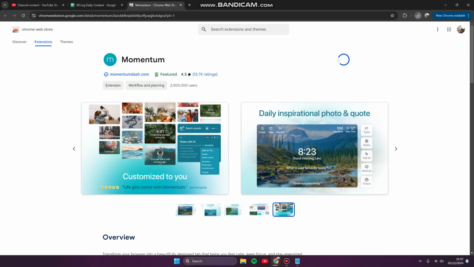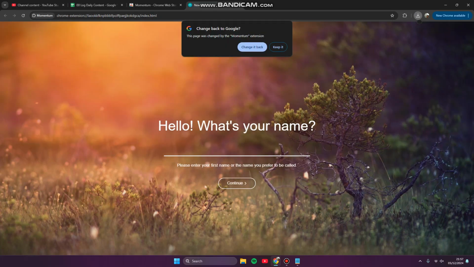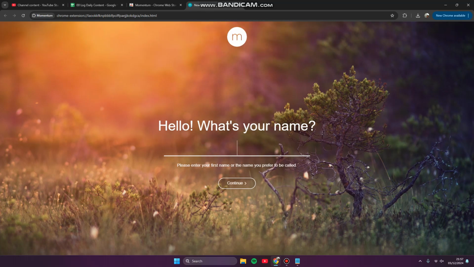So wait for the process. Now here we go. The Momentum extension is installed. This page was changed by the Momentum extension. You can keep it, or if you want to go back to default, you can click change it back. So let's try to keep it.